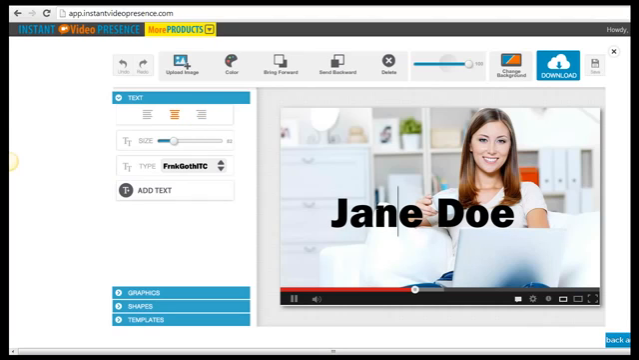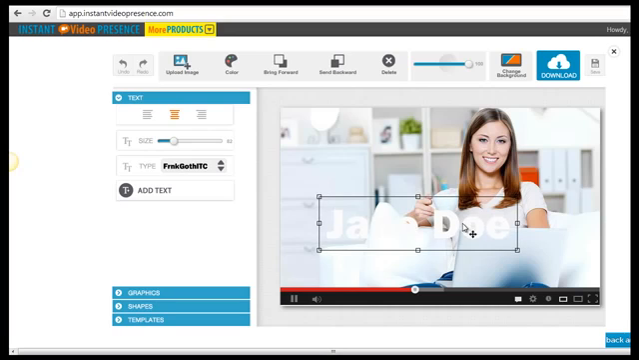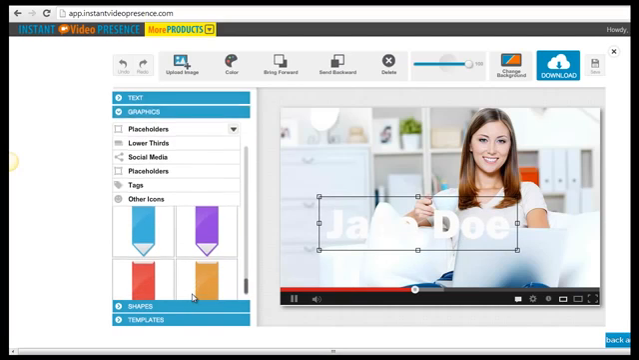Now, lastly, with the text would be the color. Click on the text and choose color from the top pane, and choose any color that you want from our color picker right here. So I'm gonna choose a white one.